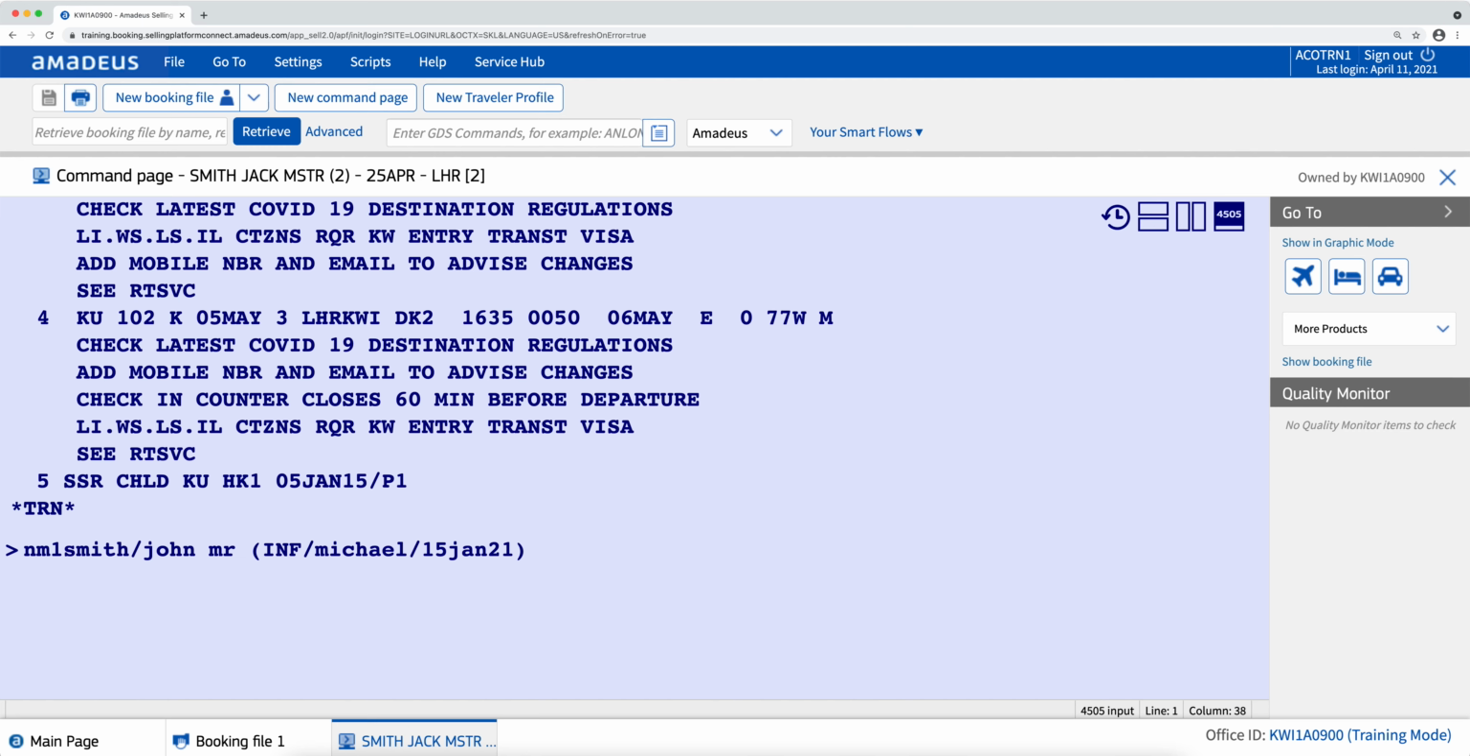When you hit the enter button, the adult's name will be added as well as the infant attached to the adult. Let's suppose that the family name of the infant is different. What do we do in this case? We write the same entry but add next to INF the family name of the infant, let's say Carter, and push the enter button to be added on the booking.